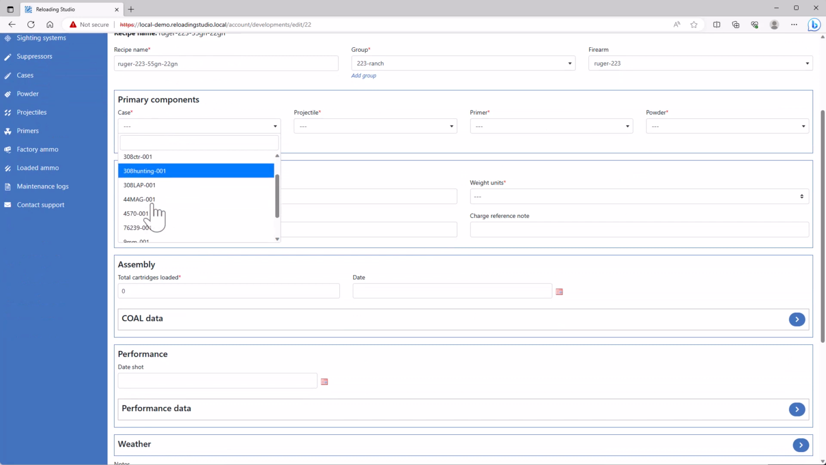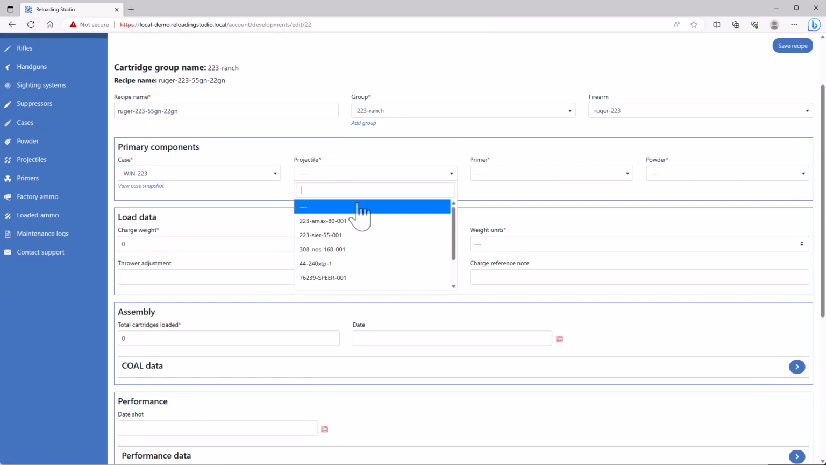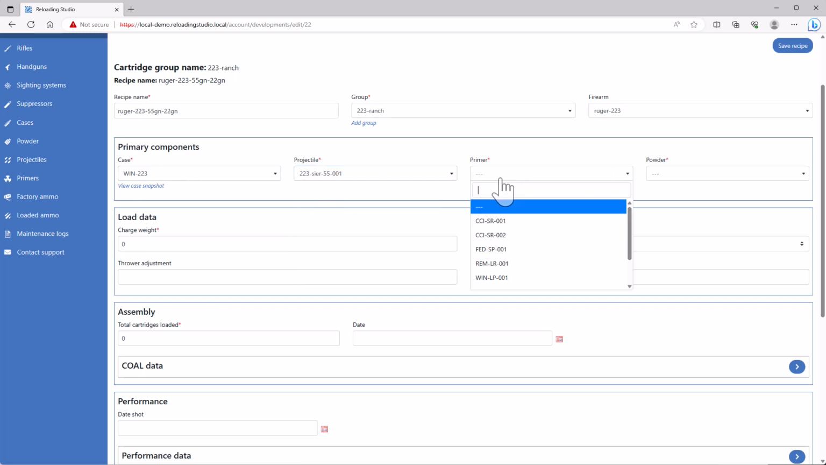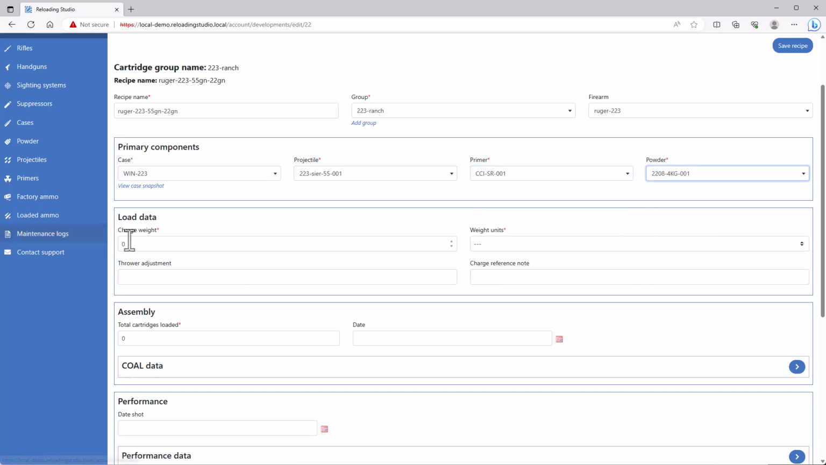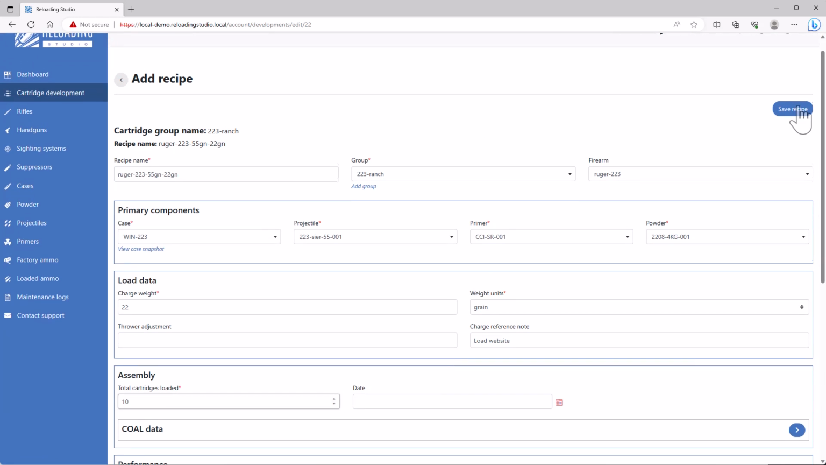We'll select our cases. So we'll say the case is this one here. Projectile is Sierra. Primer we'll say small rifle, and powder we'll use Varget. Charge weight will start at 22 grains. And we'll say some load website. This is just a note to tell you or remind you where you found this charge weight, just for safety. And we'll say we've loaded 10 cartridges. And we'll save this.